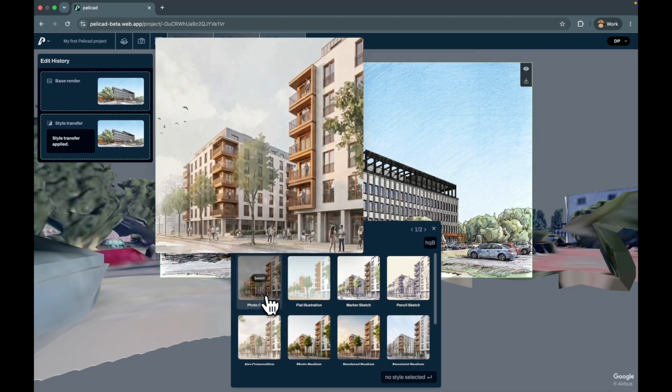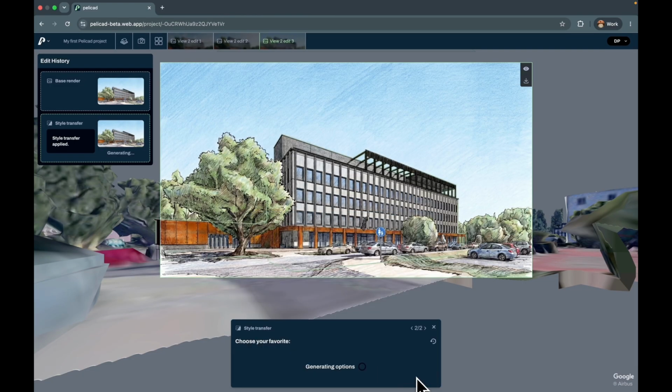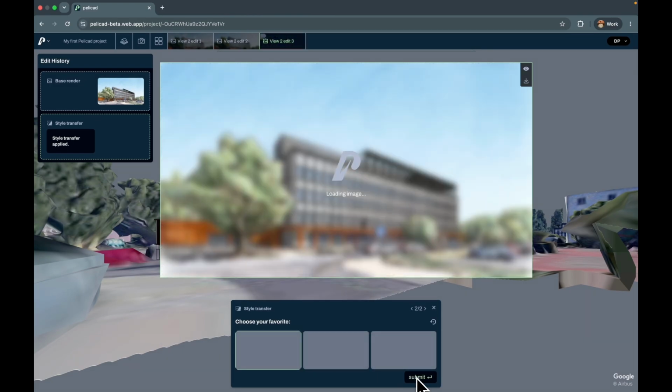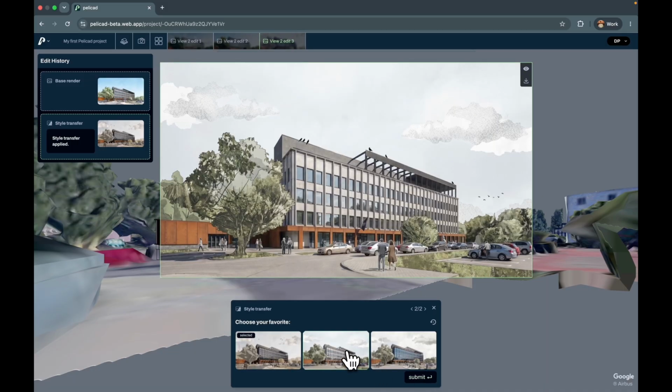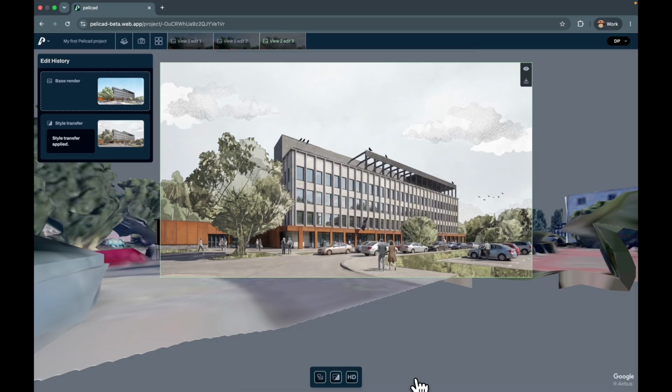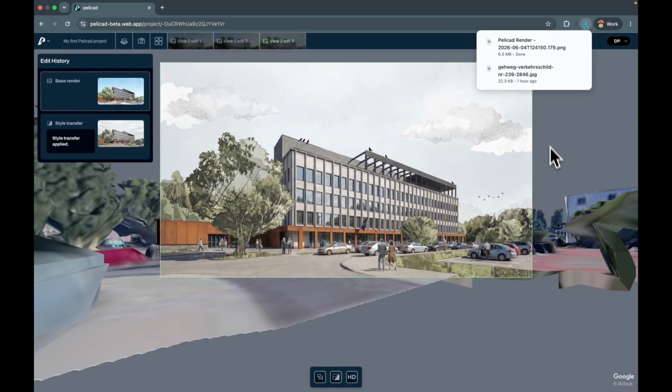This time, we want to apply the photo collage style. We select it and apply the style. Again, we have 3 options, and in this case, we like the second option best. We submit, and now we have 2 perfect renderings. We can download by hitting the download button in the upper right corner.